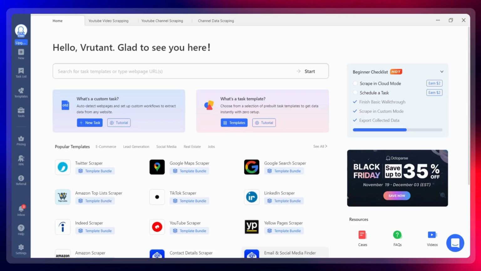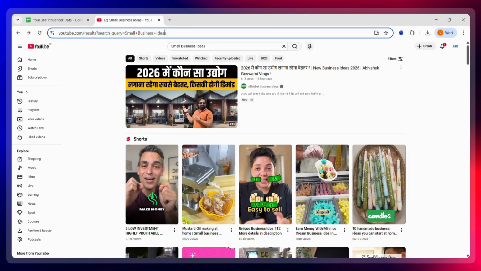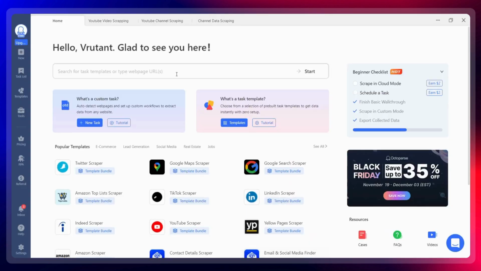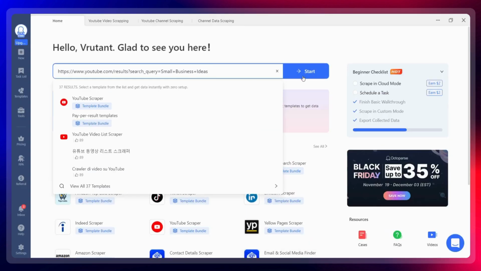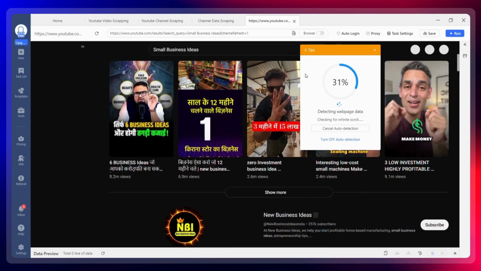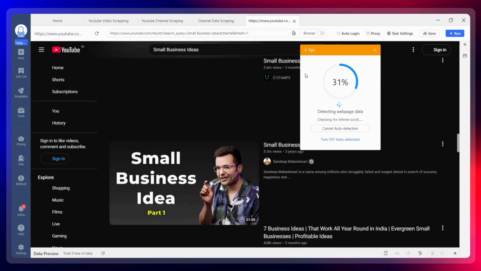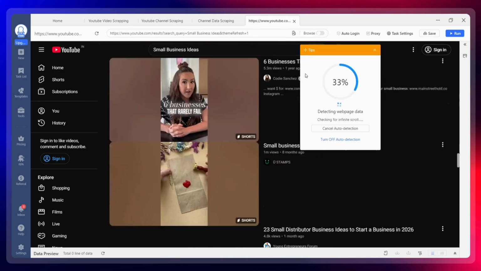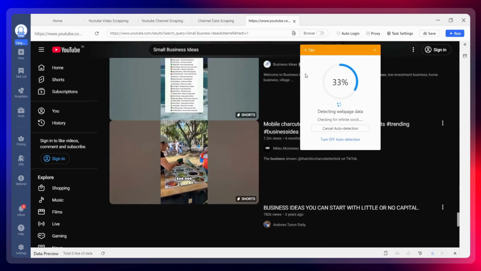Now, Octoparse is a web scraping tool that can scrape data from any and every platform. So what I need to do over here as a first step is I simply need to copy my YouTube URL and paste it over here and click on start. Once I do this, Octoparse gets the page loaded. So it uses an internal browser to see what sort of data we are getting. And as you can see over here, it has started detecting the web page data automatically.